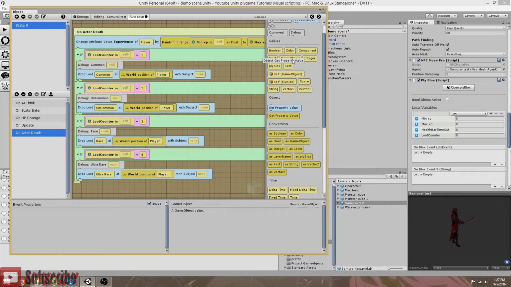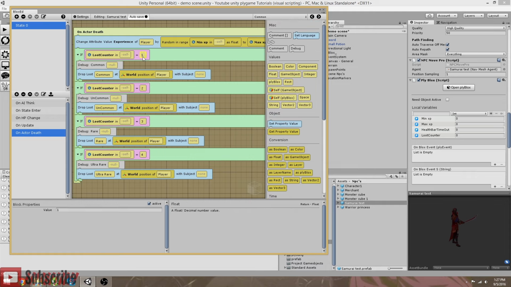Go to our common, I believe that is float. You can put a float or an integer in there, it doesn't really matter. I put floats in there before realizing that I'm using integers, but it doesn't matter, it still works. You can just go ahead and pop an integer in there, it'll work just the same.